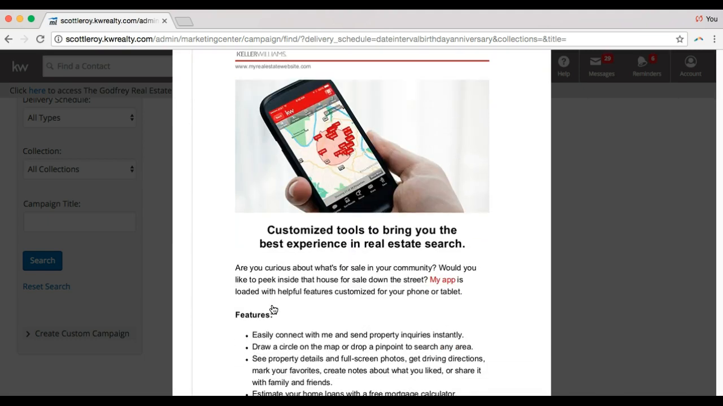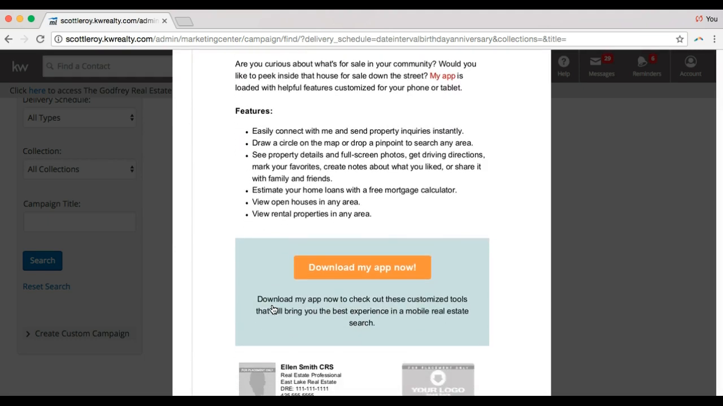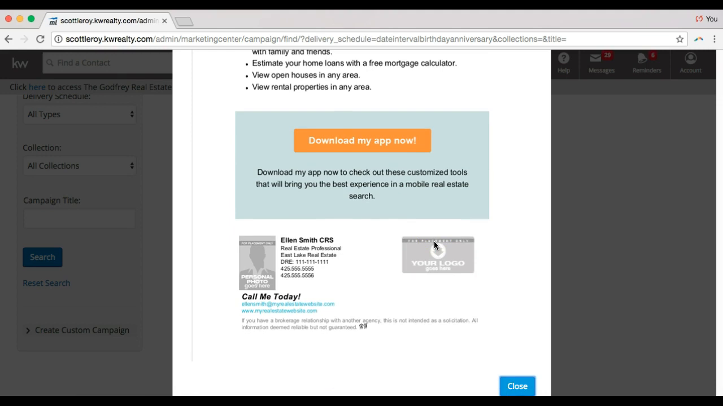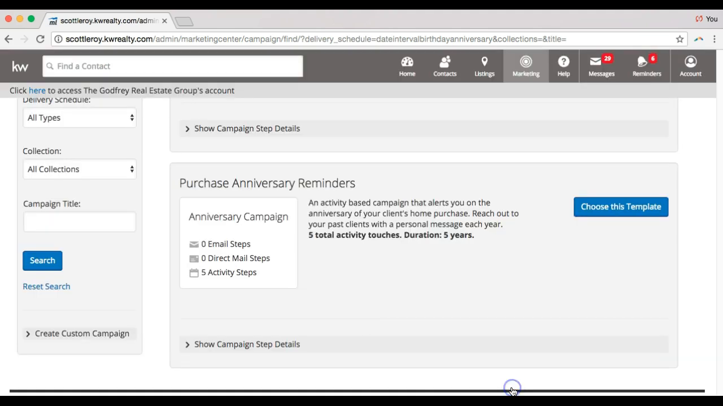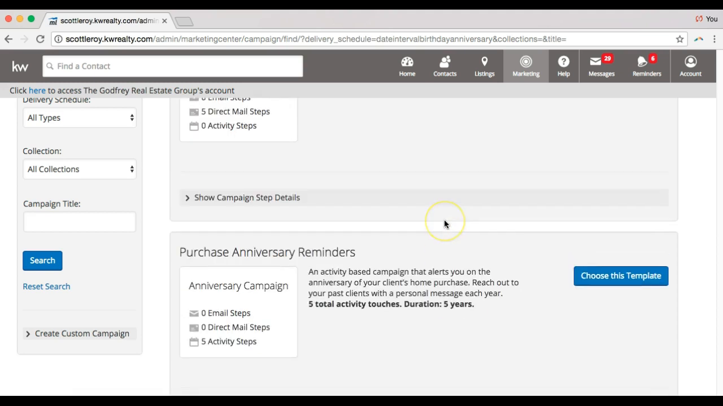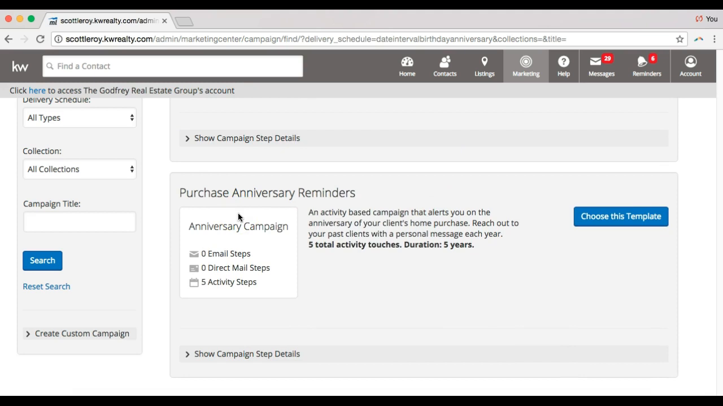This is cool. It just has information about your mobile app. And then here's that button I was talking about that says Download My App Now. If somebody clicks on that, it'll take them to your download page where they can download your specific branded app. And then you can collect the information from when they use it. Of course, your information will be plugged in at the bottom. We also have purchase anniversary campaigns. This is great for past clients. You can set them up and then you'll send them a nice little reminder every year on the anniversary that they purchased their home.